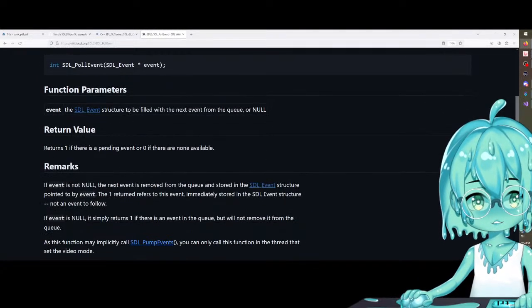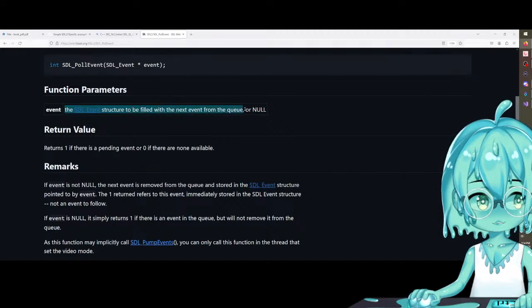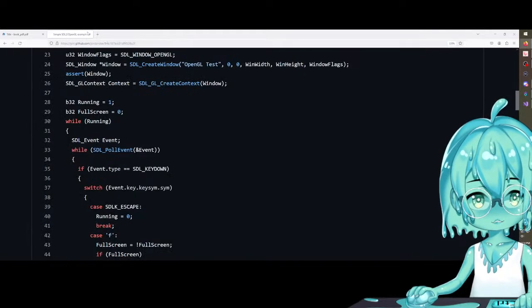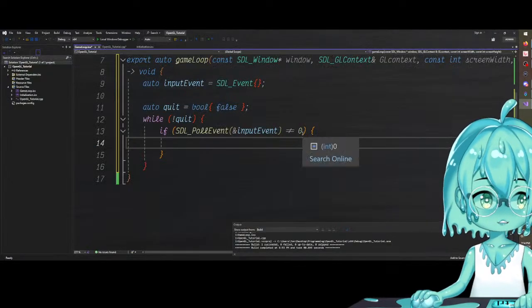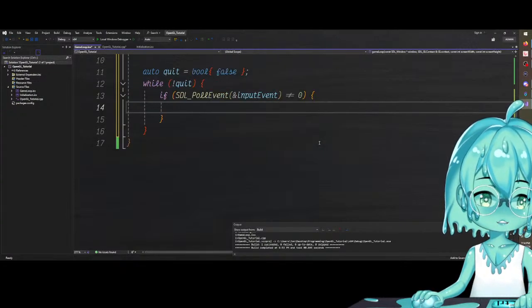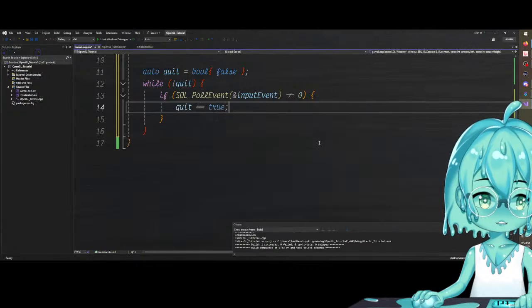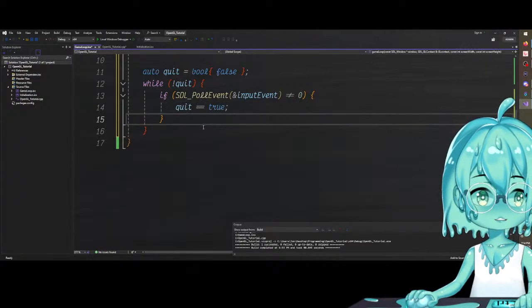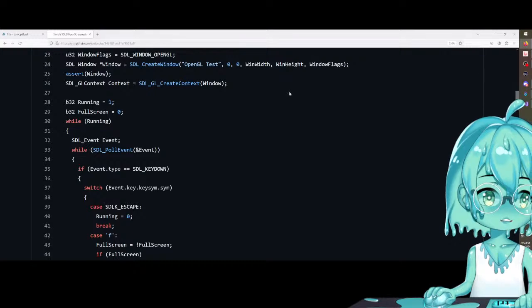Define that. The SDL event structure will fill in the next event in the queue or null. Oh, damn. Good job, Gary. Then if I do anything, just set quit equals true. That's all I wanted to do. Okay, so now we update OpenGL.